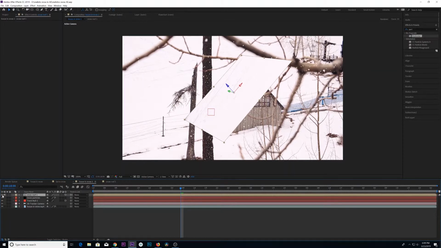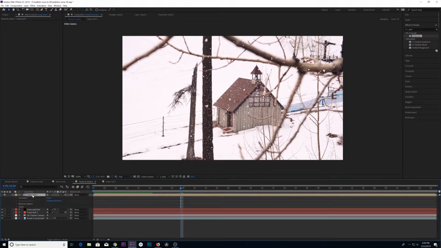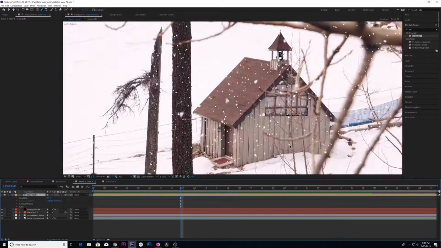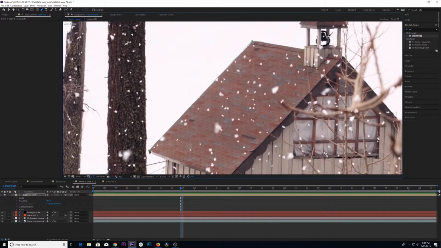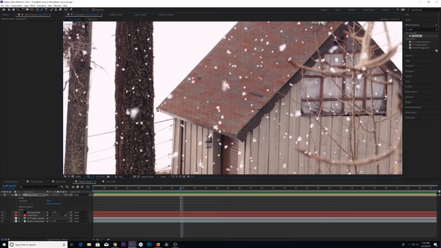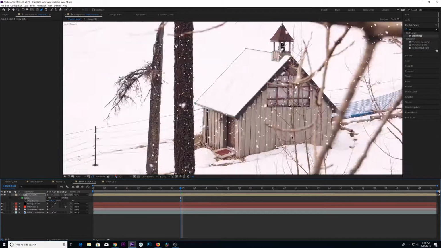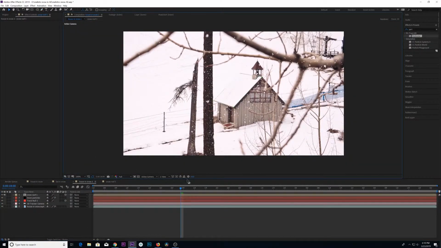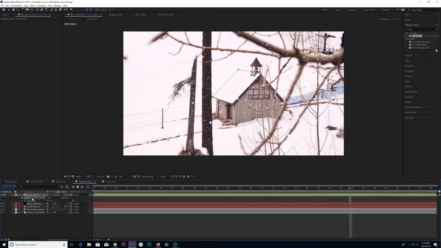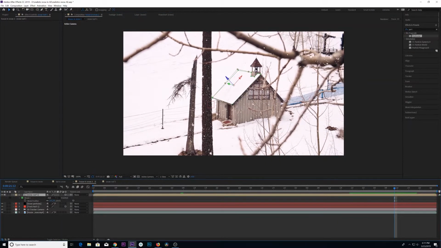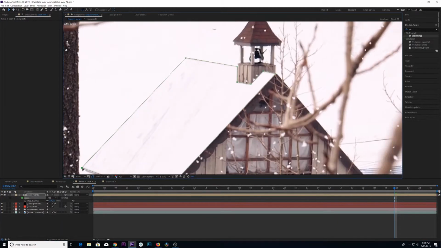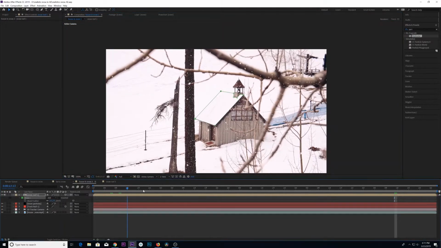You're going to use the pen tool and create a new mask around the roof, creating the shape of the roof. Once you've created the shape, you're going to unmute your new comp. And now as you can see, you have the first part of the roof covered with fake snow, which is not really quite fake because we got it from our original shot.